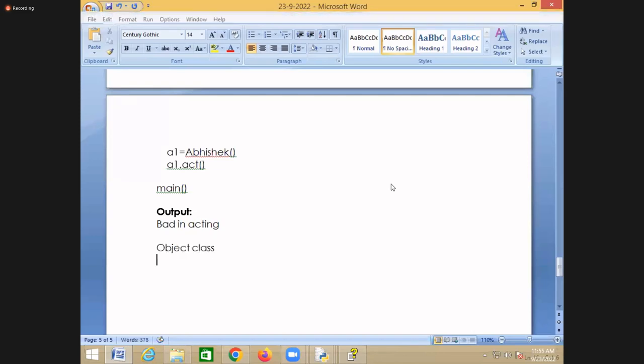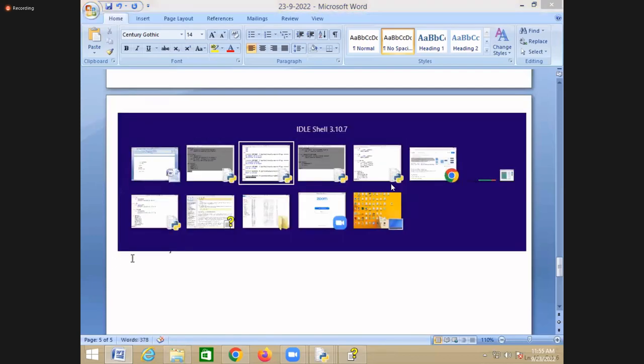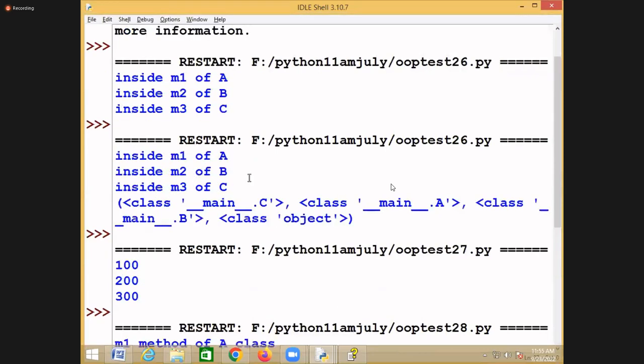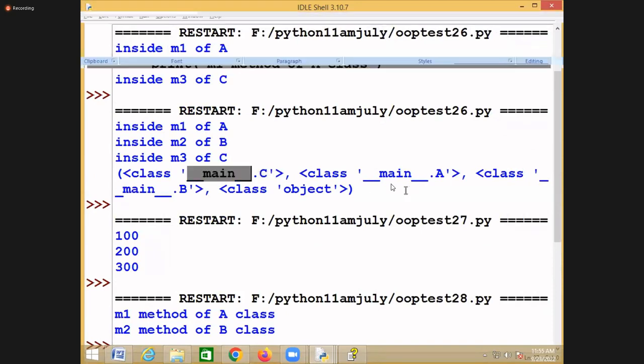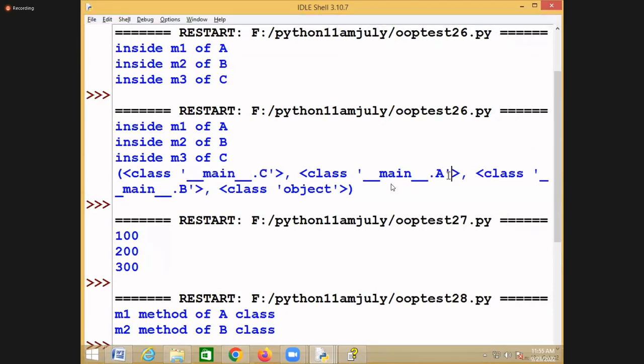For example, there is a class. What is the class here? Object class. Now see here, in the first example, in method resolution order, first it searches in which class? C class. If it is not in the C class, then it searches in which class? A class. If not in A, then B class. If not in B, then which class? Object class. But did you inherit any object class? No. C class inherits which classes? A class and B class.